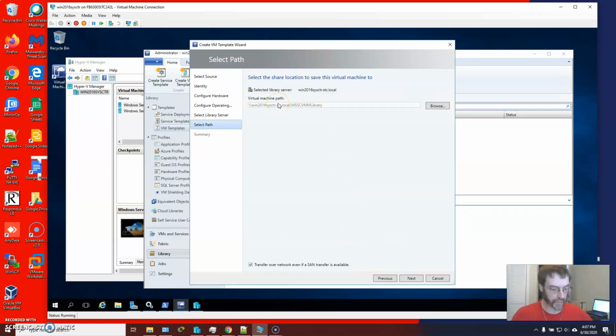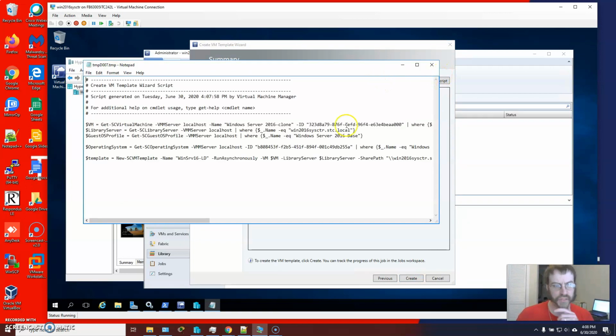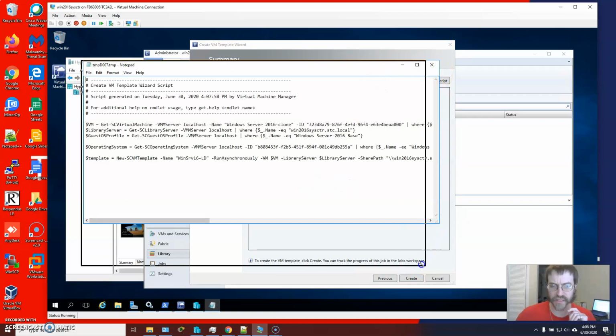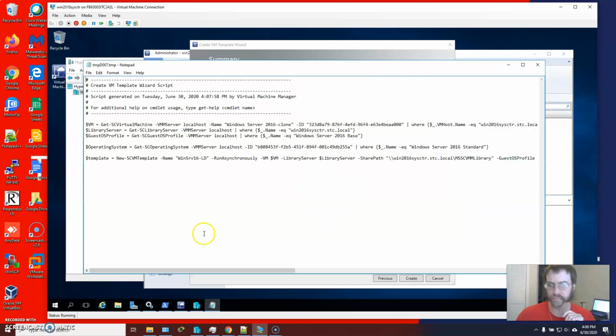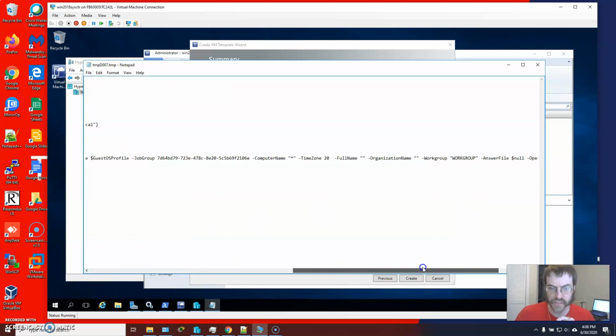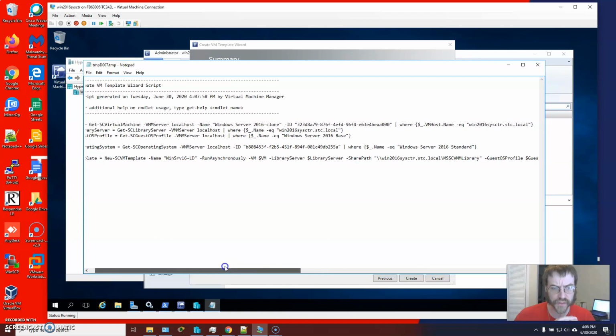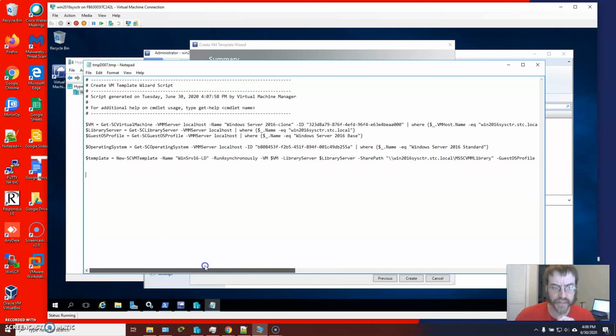Notice it's building a UNC, a Universal Naming Convention path here. Click Next, and let's do this view script thing. I mentioned in the previous video that what this is really doing is PowerShell scripting for you. Basically code generation. Lots of stuff. Guest OS profile, template.